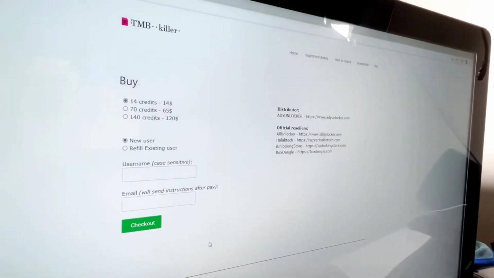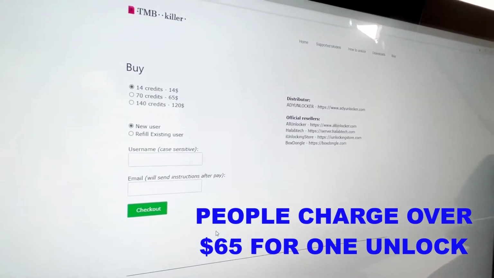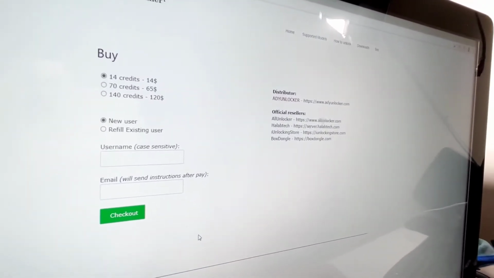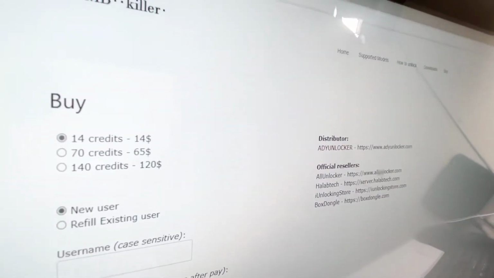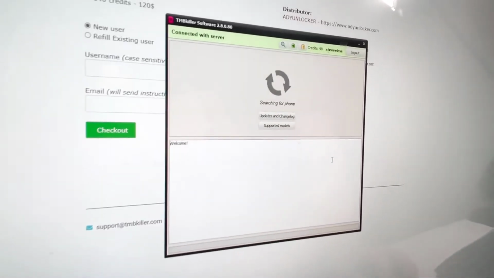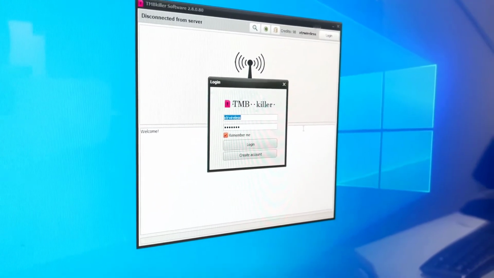That equals 14 credits. If you want to do this for a business, you can do it. You can unlock other people's devices. You can charge $65, $70 for an unlock, and it'll only cost you $14. But enough of that. Let's get to the unlock. Open the software. So once you have your account set up, you want to log in.